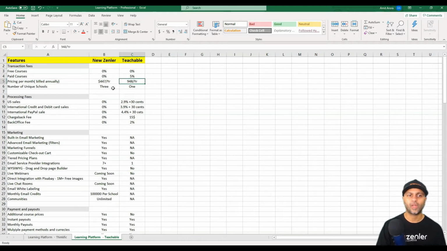Now the first thing here, I'm comparing their annual plans, which means you have to pay annually for the platform to get all these features. Or if you choose to do it monthly, then the cost is going to be $1,200 a month for Teachable, and New Zenler currently only has the annual plan. They don't have a monthly plan. Keep that in mind when we're doing this comparison. With that, let's get started.